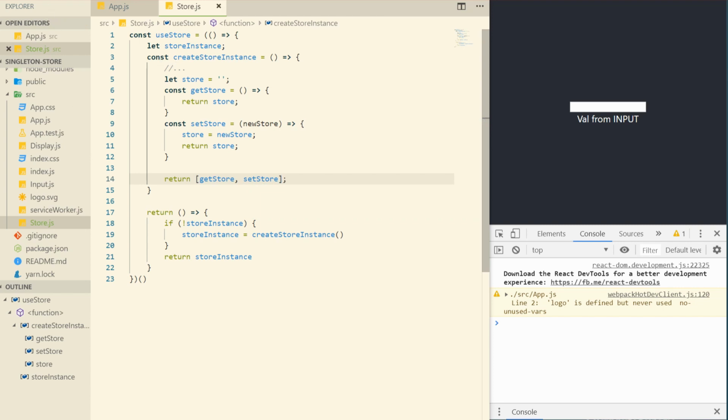So in our code, we also have to export this. When we import this, we'll get this use store. We will run the use store inside of our functional component, which will return us the store instance. The store instance contains the return content from here. So basically these two methods: one is to get the store, this variable right here, and the other one is to set this variable.